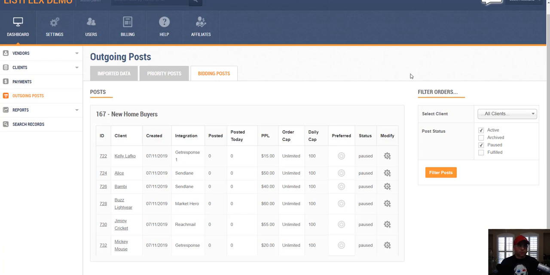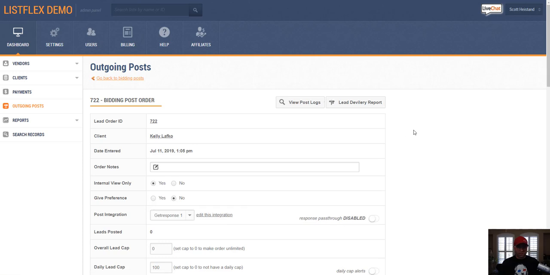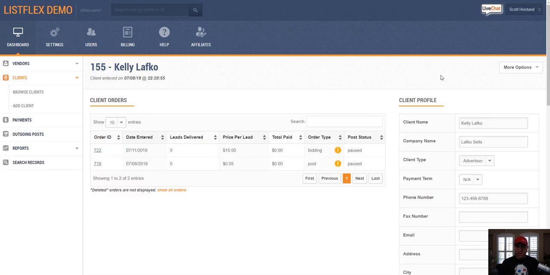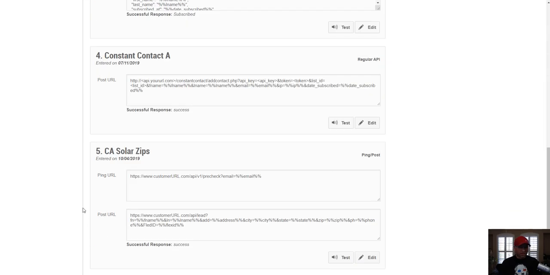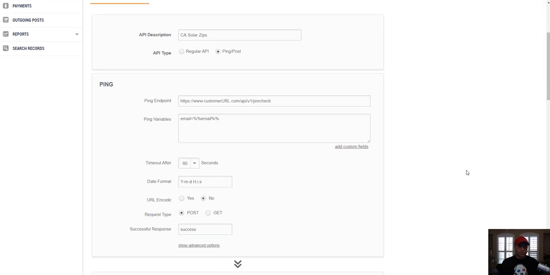So what does that look like? Setting up a ping post, if you're in, let's say, your bidding orders here, and you've already got your client set up and you want to go in. I've already set one up here just for an example, but we'll scroll down here. And I called it California Solar Zips, but with Listflex, the reason it's easy is because when you're setting up a new API for your client, you can choose a standard API, which is literally just this section. You post the lead over and you either get a success or a non-success message.